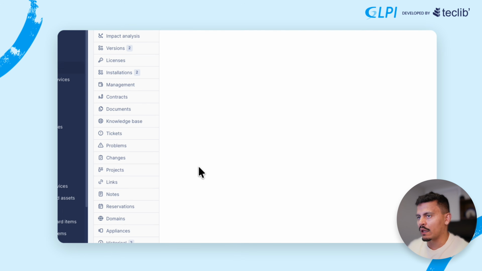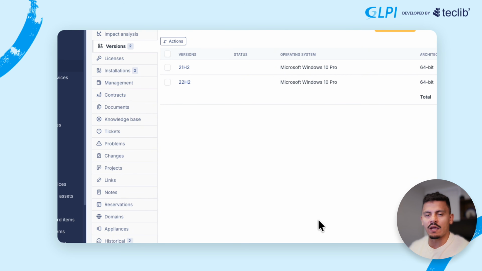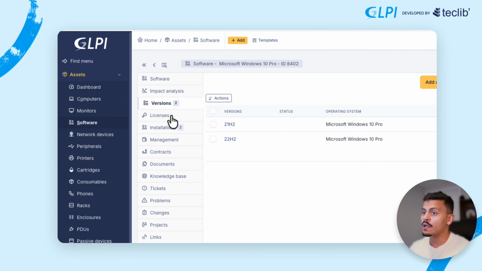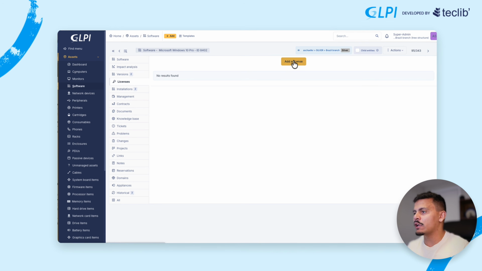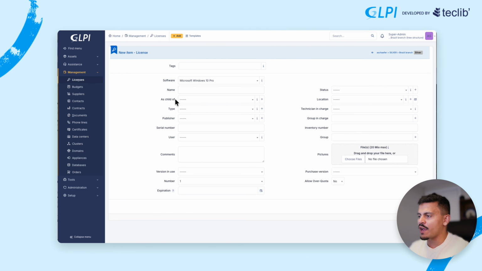Windows 10 Pro, I can click on the software and then see here how many versions of it are in my organization, how many installations I have in my organization, and the licenses. As you can see here, it's empty. I'll click on add a license, and then after I click on add a license, pretty much every field is shown to me.